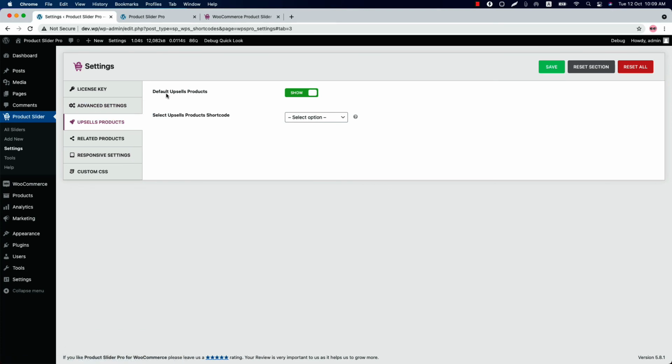Show or hide the default upsells products, and after that, select your generated shortcode where you have set the filter as upsell to display the upsell products in the product single page. Remember, the upsells products should be added manually in the product section.